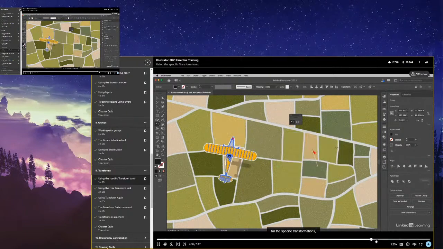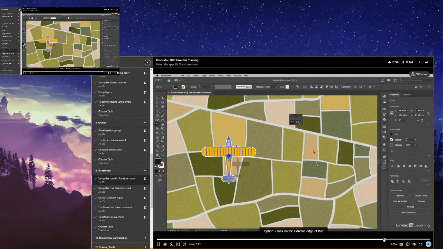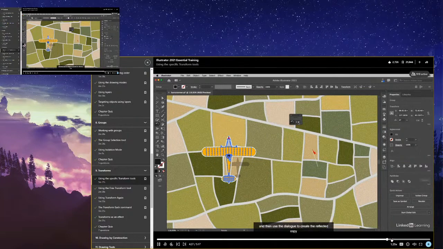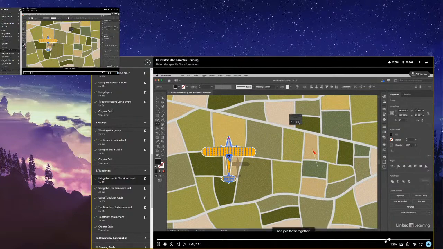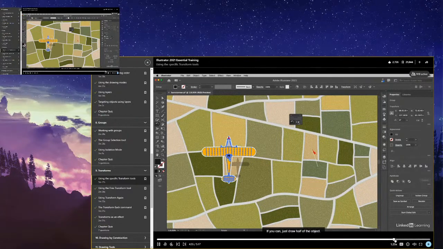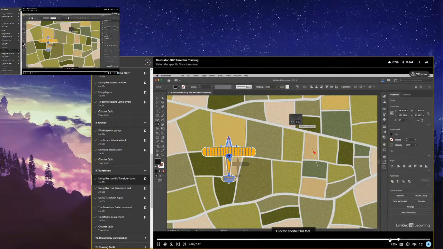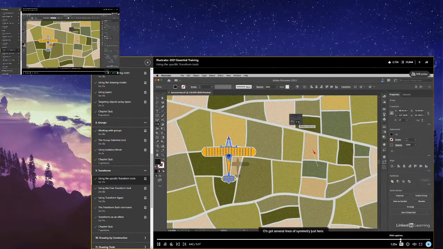Finally, here for the specific transformations, I'm just going to undo that, is the Reflect tool. Take half of stuff that you've drawn, to the extreme edge of that, and then use the dialogue to create a reflected copy and join those together. So that's a good strategy in Illustrator. If you can, just draw half of the object. Again, I'm going to hold down the Option key once I've selected it. And by the way, O is the shortcut for that. Think about it, O's got several lines of symmetry.